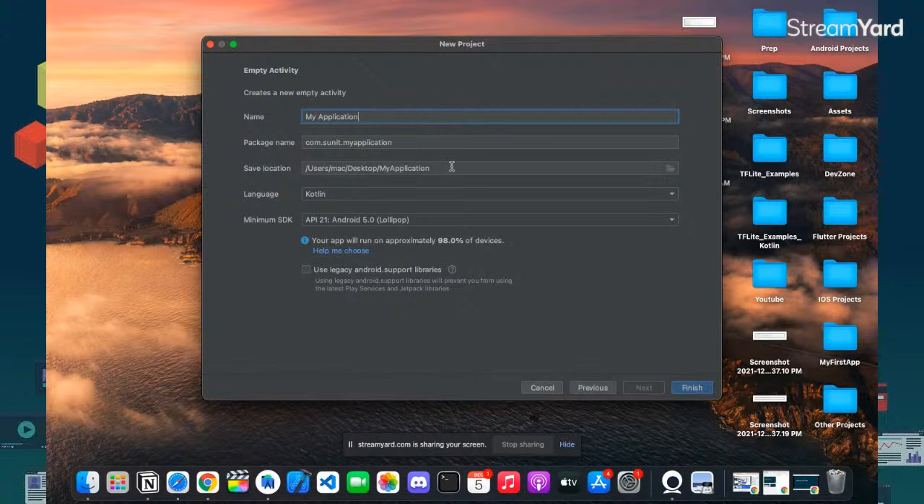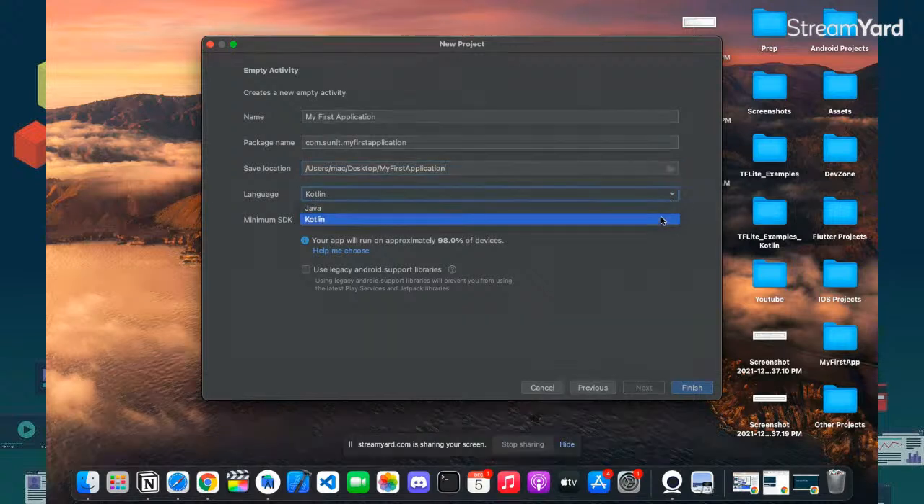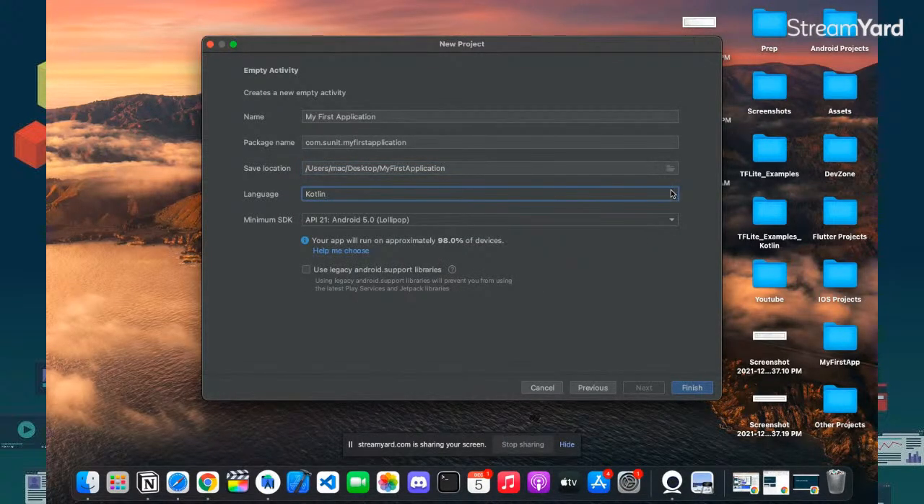So here you can see that it is asking us to name our application. I will name it my first application, and below that you can see the package name. As I'm using it, here I have added Sunit. By default it will be maybe Android. You can change it to your name, and this is the location that you want to have. And one thing, keep in mind that we need to use Kotlin, so choose Kotlin here, not Java.